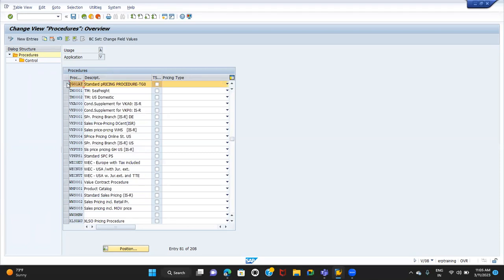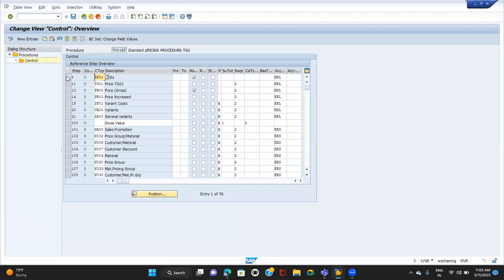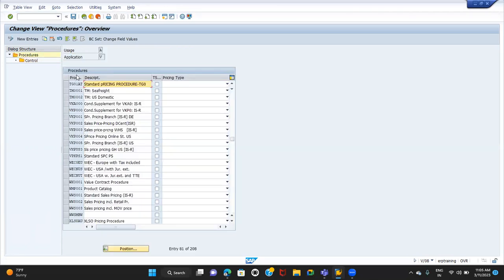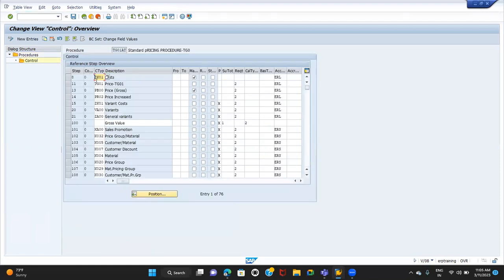Okay, TG01. Yeah. I think these are the ones which are created on the day. So if I go to control data, I'm selecting my pricing procedure which I have defined, select this and go to control data. At the time, what we did is we just assigned the condition type here, TG01 condition type.